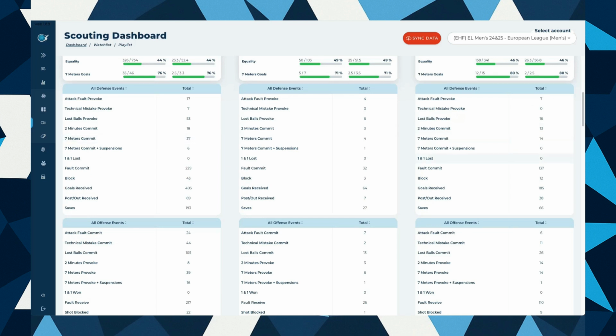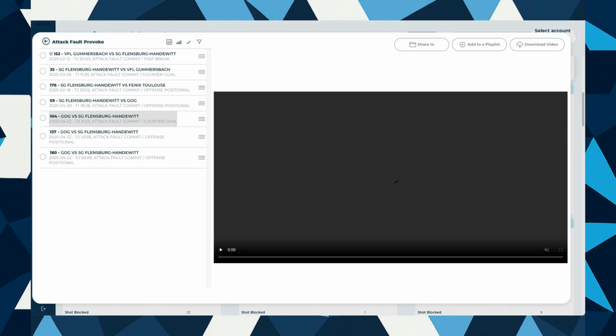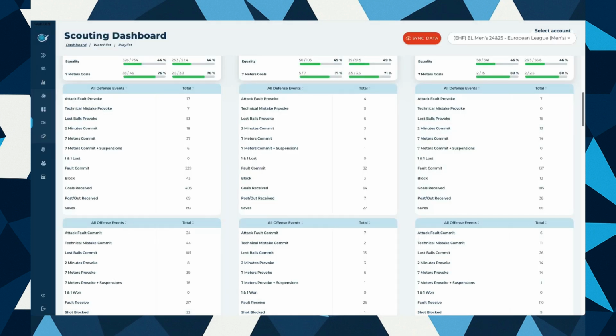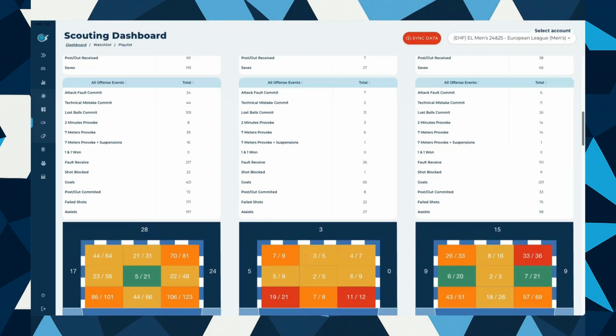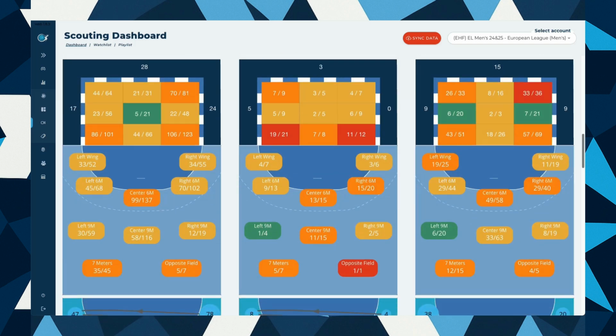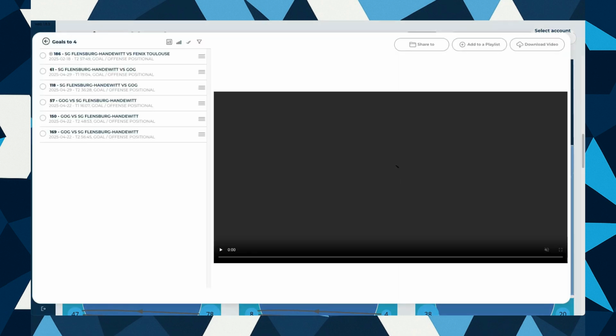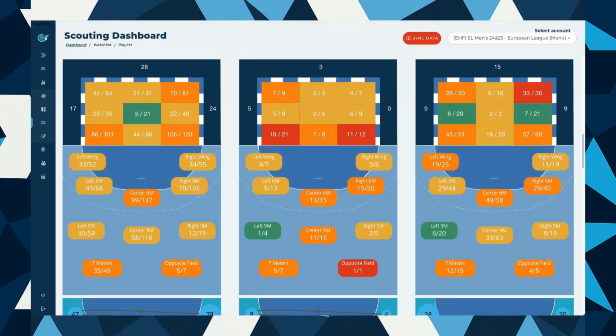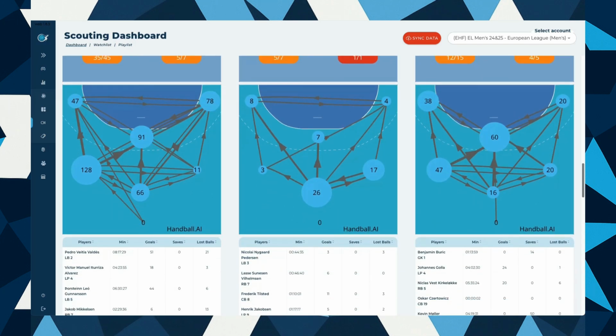As we go down, this also gives us specific defensive events. Again, these are all linked to video files, so you can bring up all 7 of the attacking faults provoked by Flensburg. You can see all the offensive events, all the shooting maps here. Again, these are all clickable, so you can see the 6 that were scored in this area of the goal in the middle on the left hand side. This brings up the clips for that particular action or statistic.